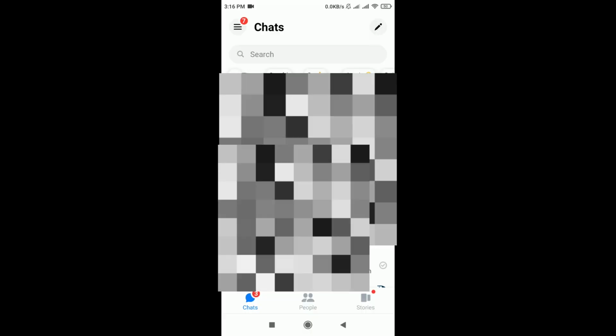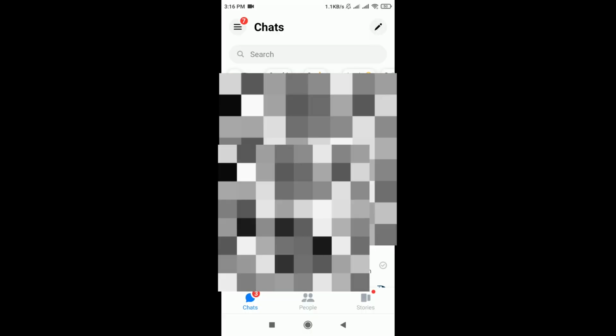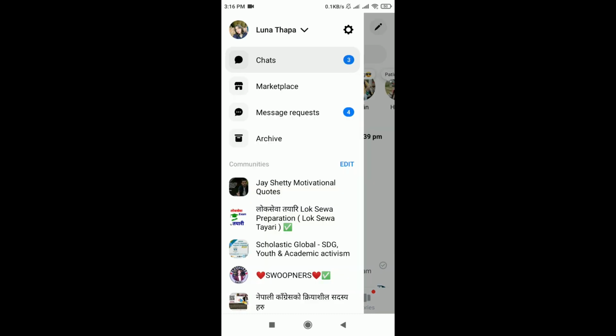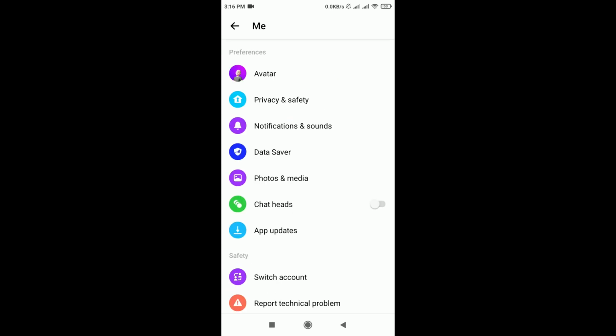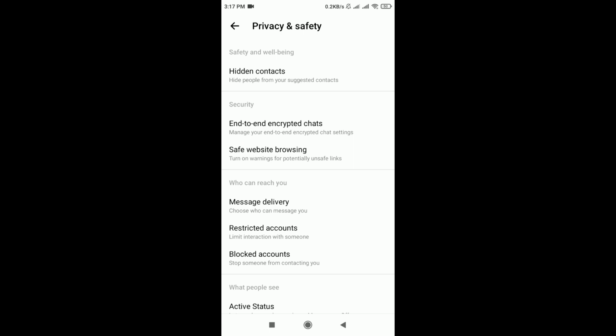After that, tap on the three horizontal lines in the top left corner of the screen. After that, tap on the gear icon, that is settings. Tap on it. Scroll down. You can see here privacy and safety. Tap on it. In privacy and safety, scroll down.